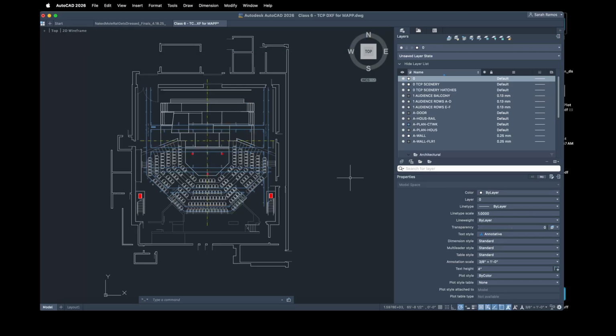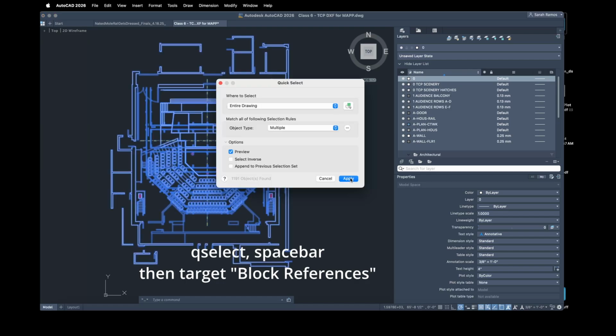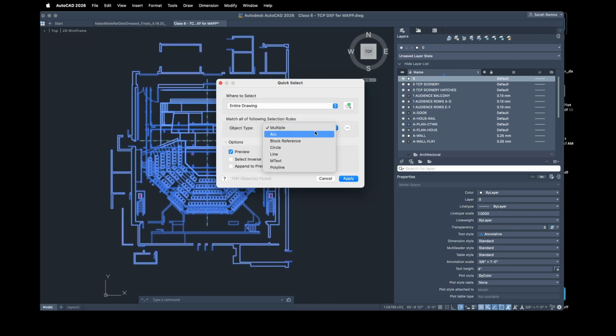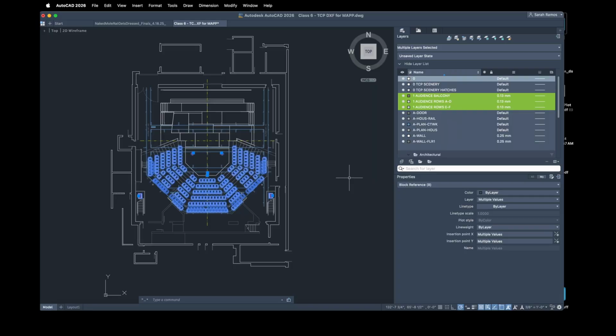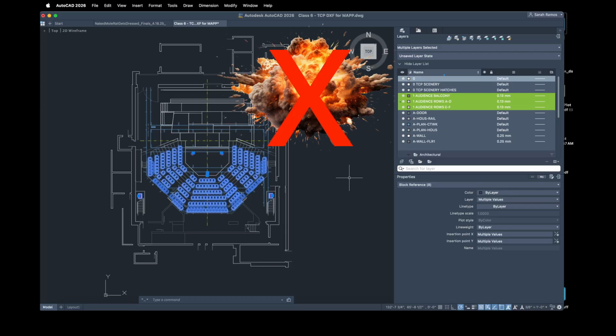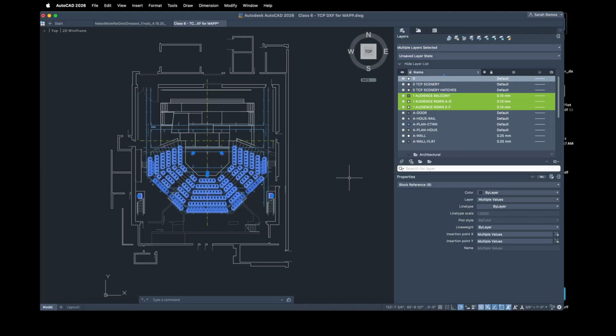All right. The next thing that we want to get rid of that Map will choke on is block references. So let's go Q select, block references. Great. So we have seats and speakers and various little bits. Remember the explode command? We don't want to use the explode command to reduce them into their parts. In this case, we want to use the command burst, which will reduce them to their parts and leave them on the layers that they have been placed on.